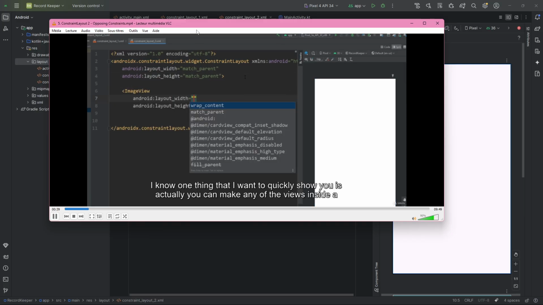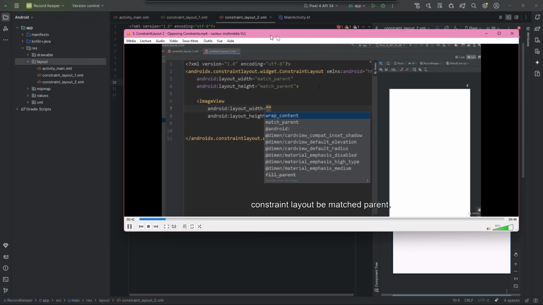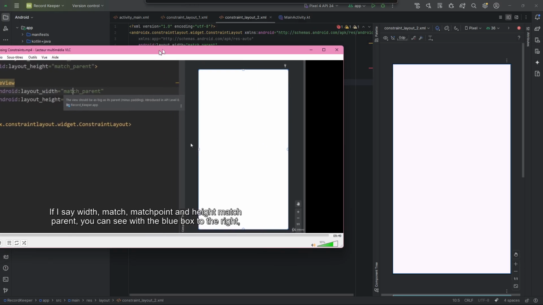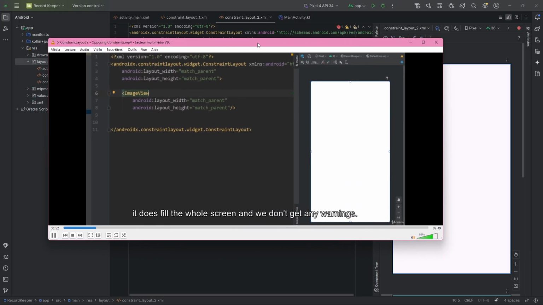Now one thing that I want to quickly show you is that you can make any of the views inside a constraint layout be match parent. If I say width match parent and height match parent, you can see with the blue box to the right it does fill the whole screen, and we don't get any warnings. The reason we don't get any warnings is the constraint layout knows where to place this view. It knows to fill the whole container, so we don't need to add any constraints for match parent.